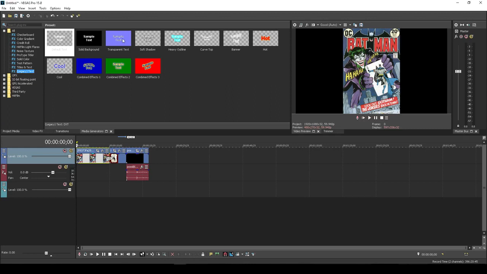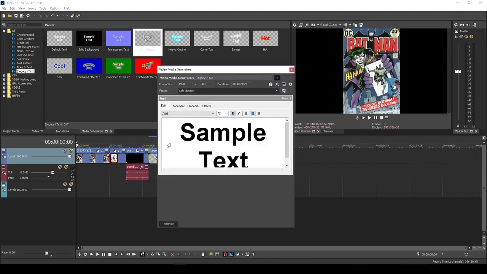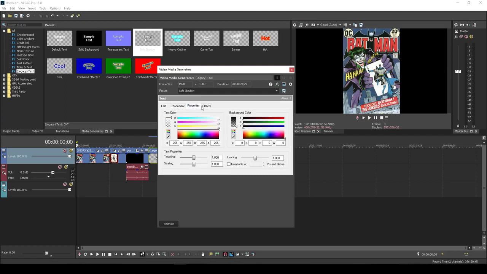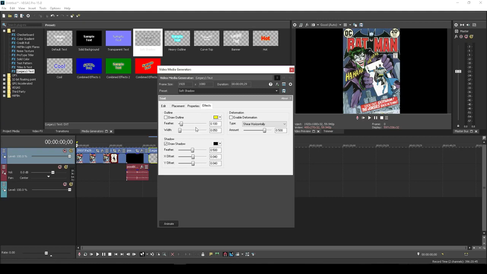So if I drag this plugin and take it to the timeline, the video media generator window will pop out. Here you can write whatever you want in the text. Pick a size, font, placements, properties, which you can also pick colors, and lastly, the effects. There is also an animate button in the bottom. So I'm going to go back to edit and write hello YouTube.